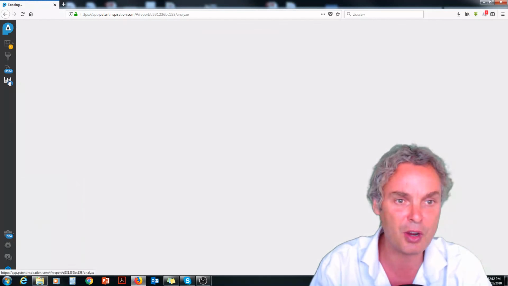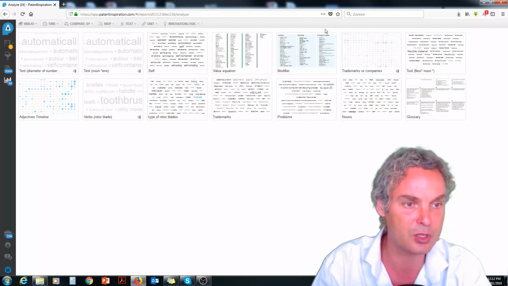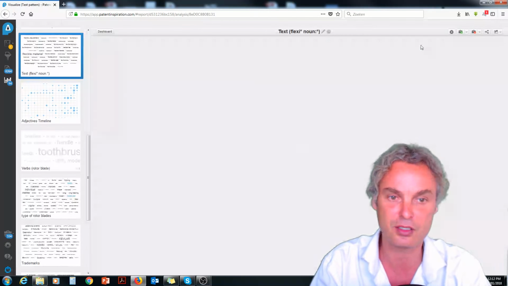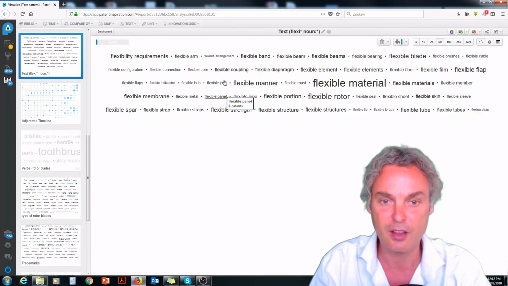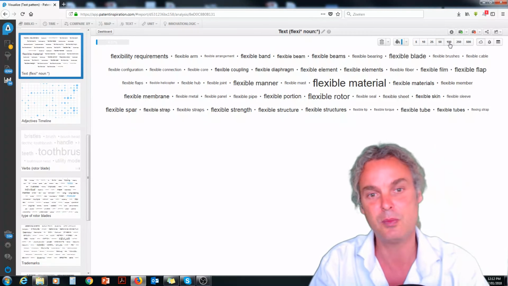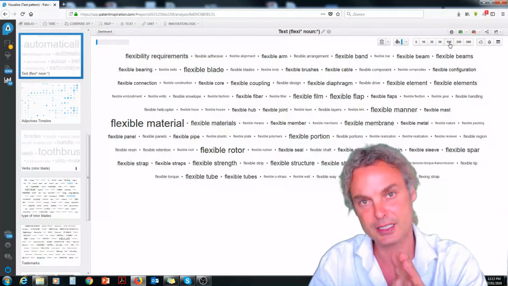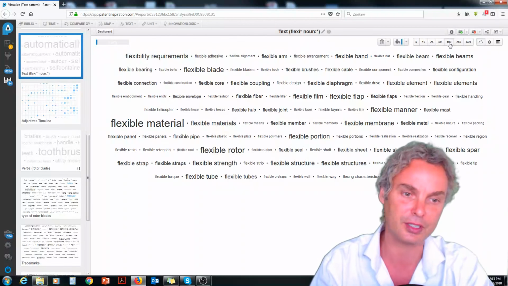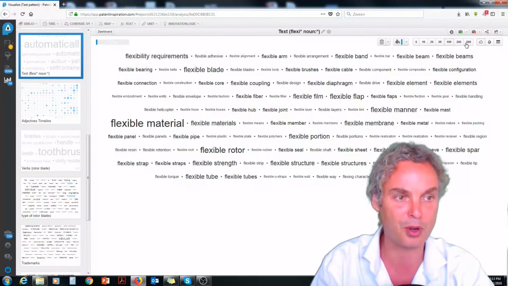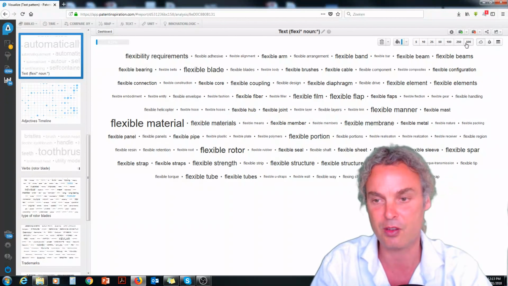Okay, we did another quite advanced text analysis, which was what are the flexible things in my patent. So what do I get here is flexible coupling, flexible material, flexible blade. So what you see, we've asked for anything that starts with flex and is a noun after, and you get basically all this trend towards more and more flexibility. Again, you can investigate.